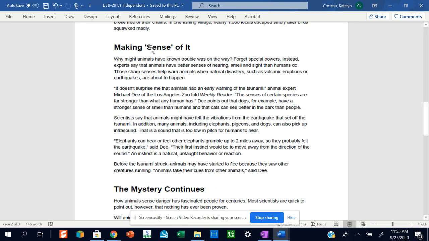Okay, our second subheading. If you are reading a second time, you want to make sure that you have something from the first subheading.